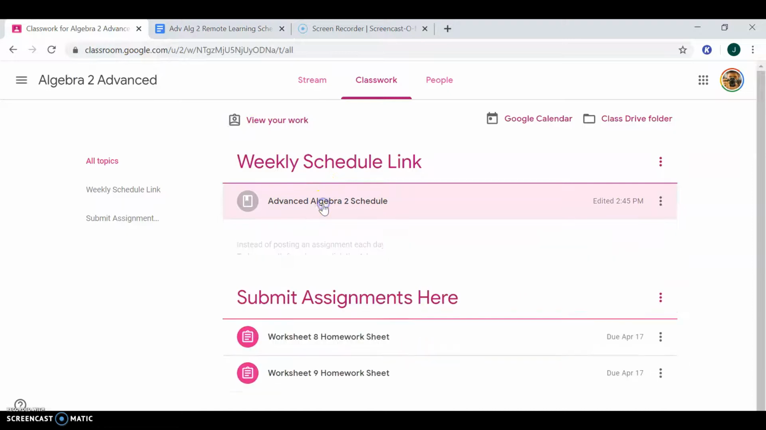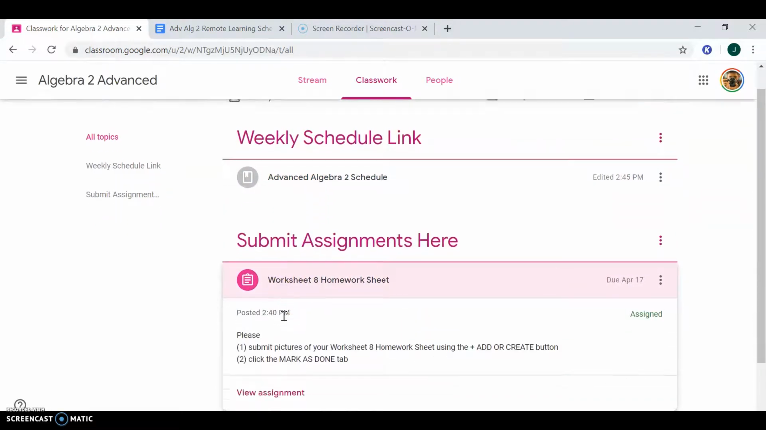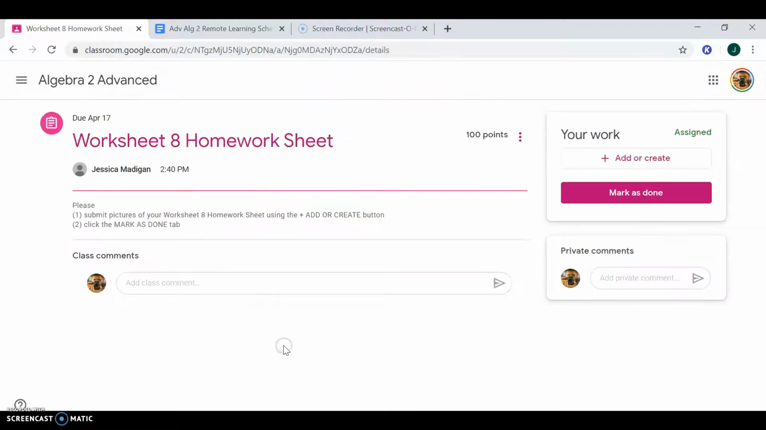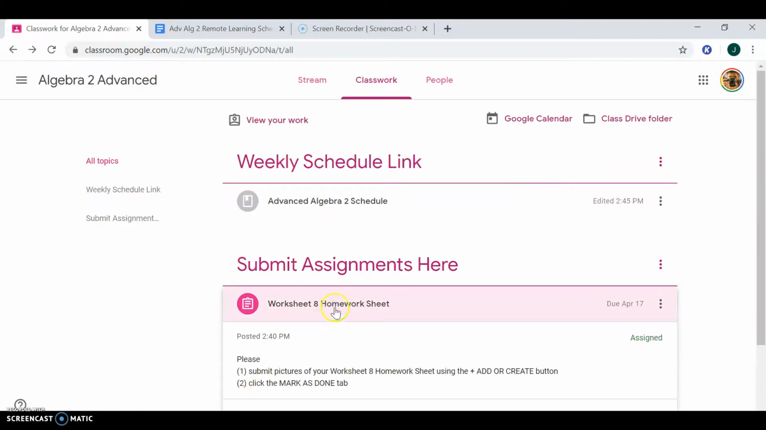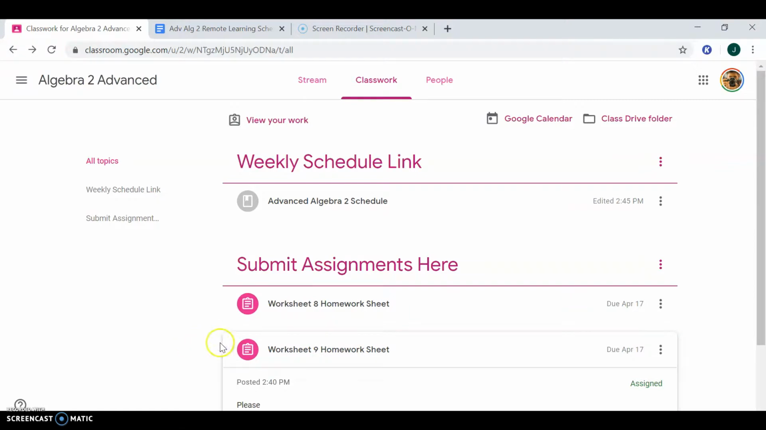Let me show you where that is. Submit assignments here, worksheet 8 homework sheet, click on View Assignment. It says, please submit pictures of your worksheet 8 homework sheet using the Add or Create button. So it's over here on the right. And then click the Mark as Done tab. Please make sure you click this tab so that I can see it and give you feedback on it. And then similarly, submit worksheet 9 in the exact same way.